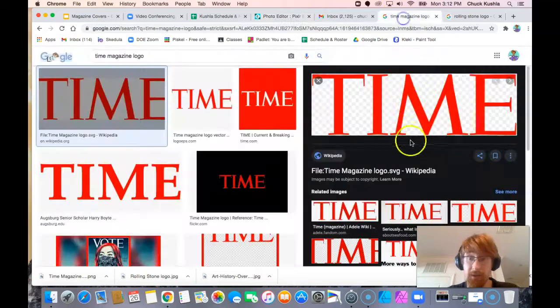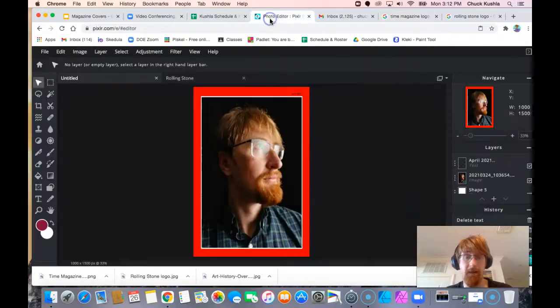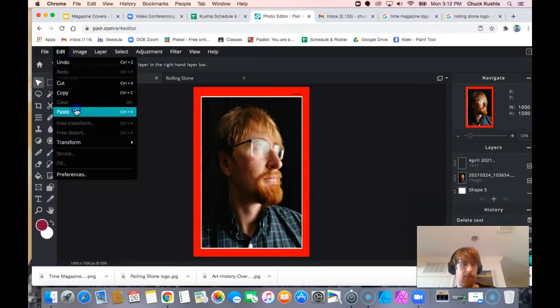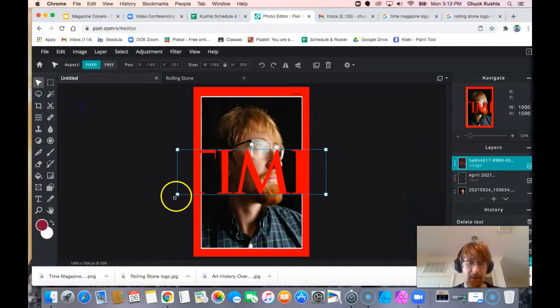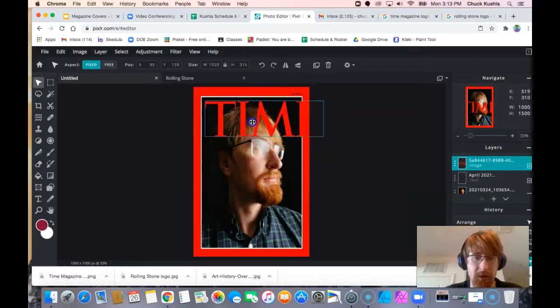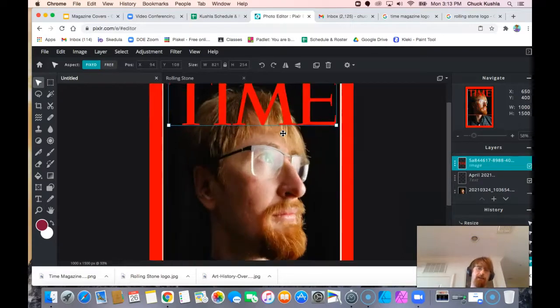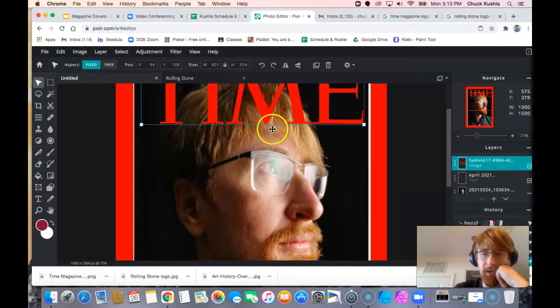Typically, if your template is transparent in the background, the steps are a little easier. So I'll take this Time Magazine logo, copy it, and then edit, paste, and you can see that the transparency carried through into the picture, so that saves me the extra step of having to remove the background.